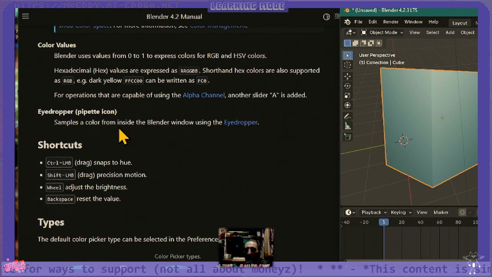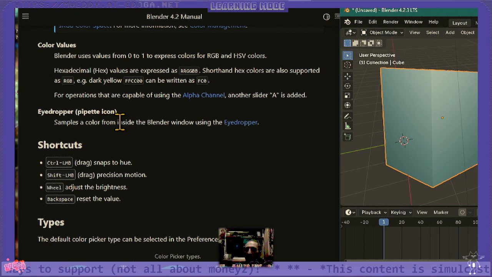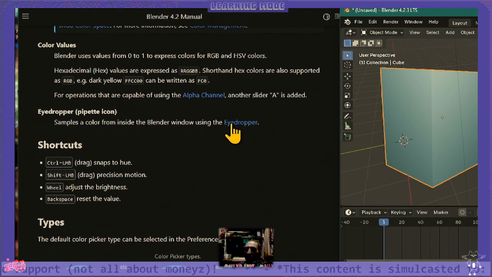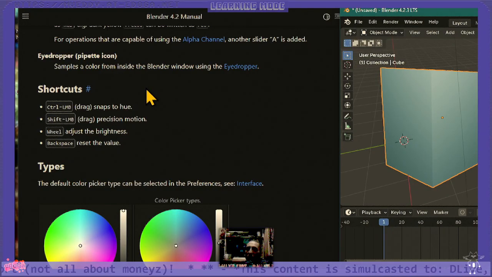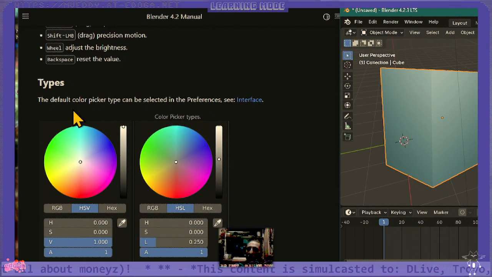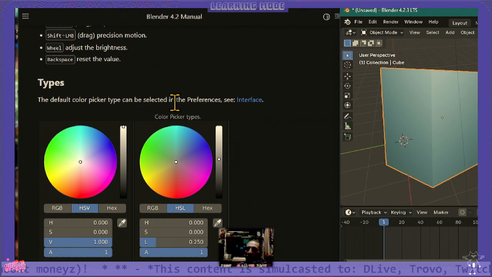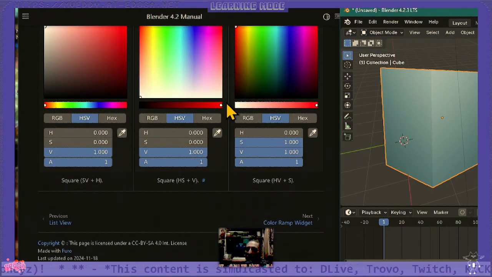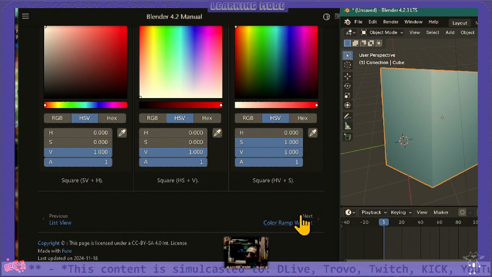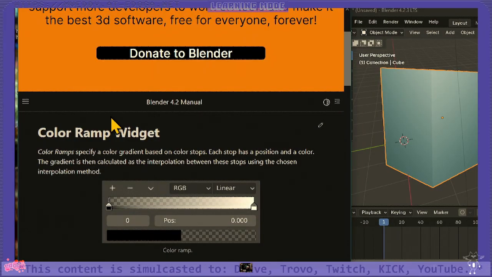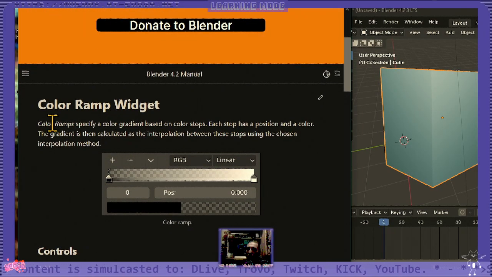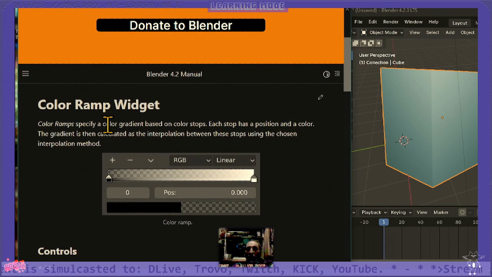Eyedropper pipette samples a color from inside the Blender window. Okay. Shortcuts, types. The default color picker type can be selected, so color types. Color ramp. Color ramps specify a color gradient based on color stops.